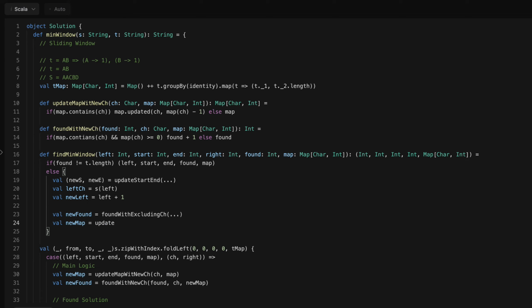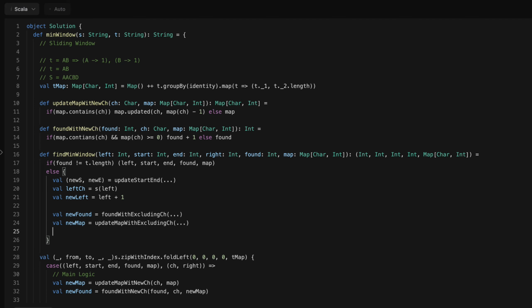So we are saying update map with excluding char. So what parameter can we say? We have found that, okay, after excluding the left character from the string, what happened with the new found and what happened with the map, how they have to be updated. And if everything is done, then for the next iteration we are going to tail recursively call that find.